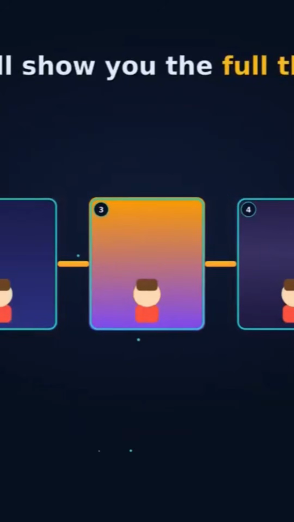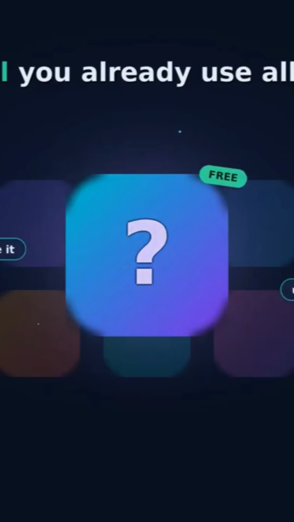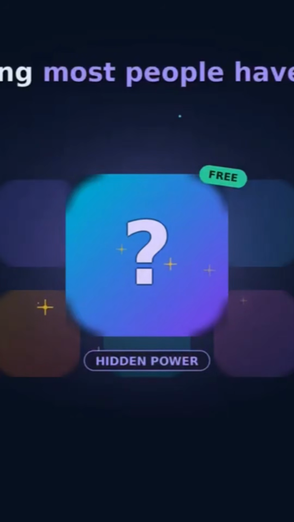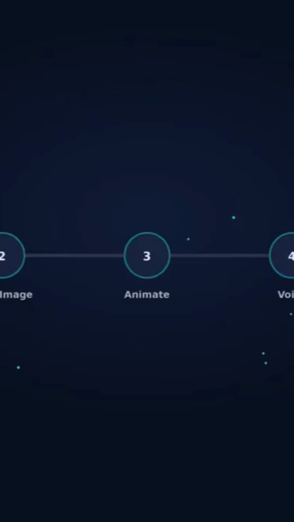So that's what I'm going to show you today. The full thing, start to finish, exactly how I do it, nothing skipped. And there's one part in here that genuinely surprised me, a free tool you already use all the time that can do something most people have no idea about. I'll show you when we get to it. So let's start at the beginning, with the plan.